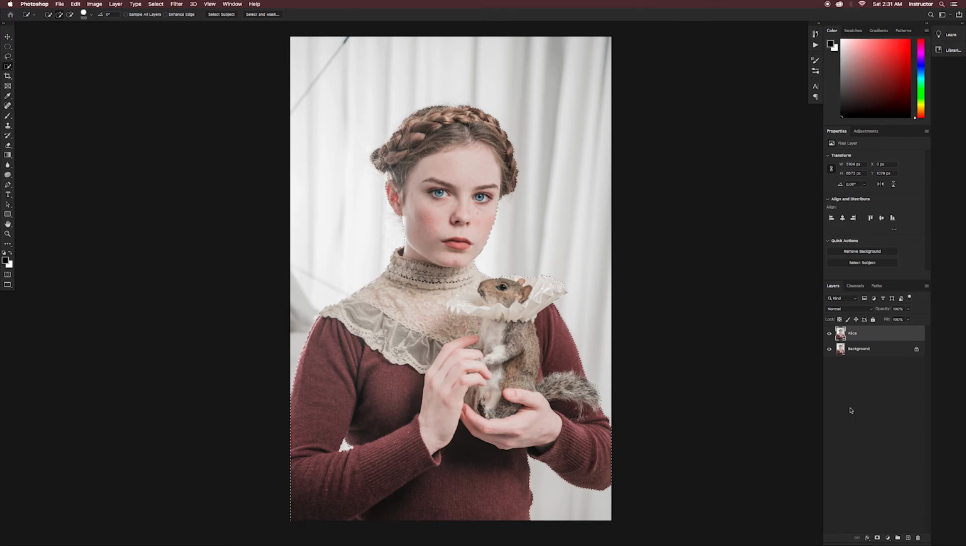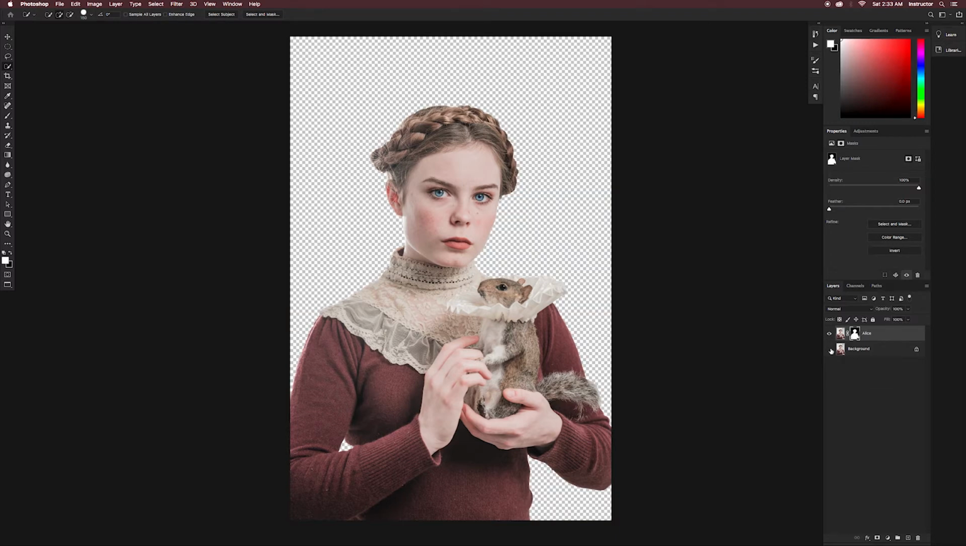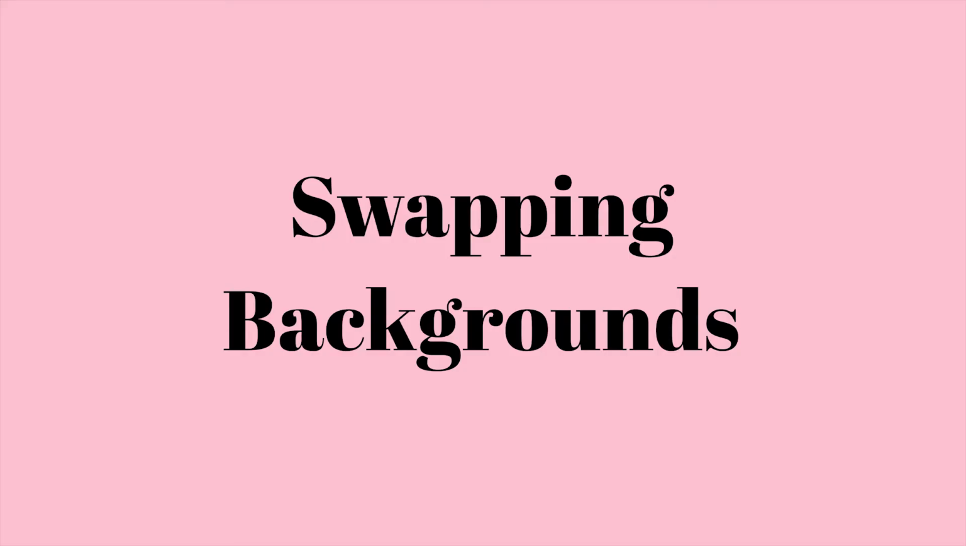Once you've completed your selection, you're going to click on the Layer Mask tool. It's at the bottom of your screen underneath your Layers palette. Now that we've masked out our selection, we're going to turn off our background to see what it looks like. The black areas of our layer mask show what is below. Since we've turned off our background, it's empty.